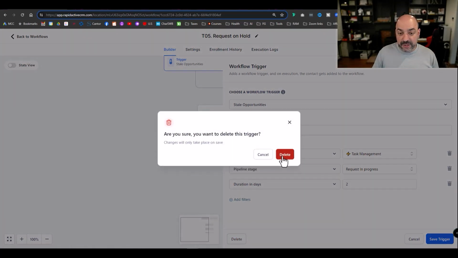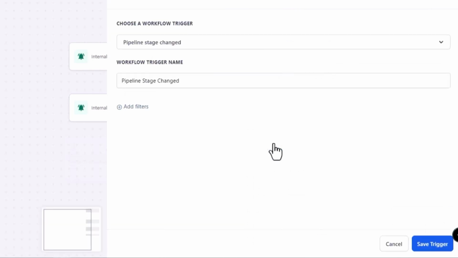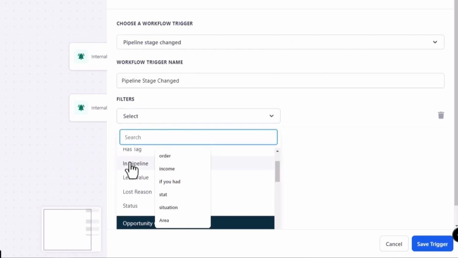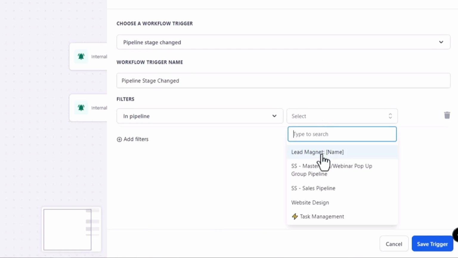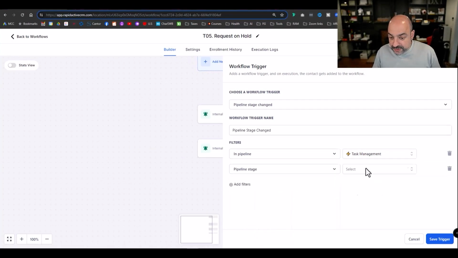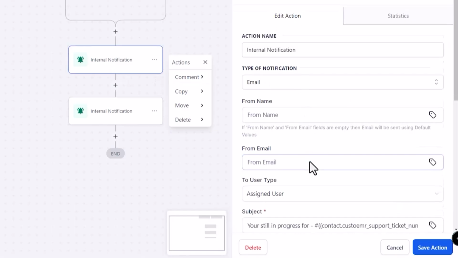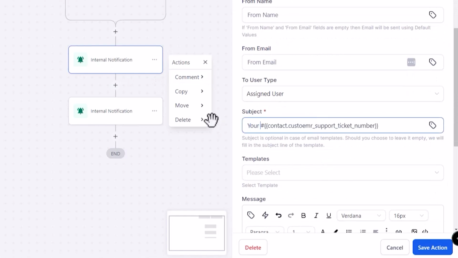So we're going to delete the beginning trigger. I'm going to add a new trigger, opportunities, right? Because this is when the pipeline stage is going to change. And here I'm going to pick the task management pipeline. Come over here, pipeline stage. It could be on hold. All right. And it's going to get notified to the person: your task is now on hold.